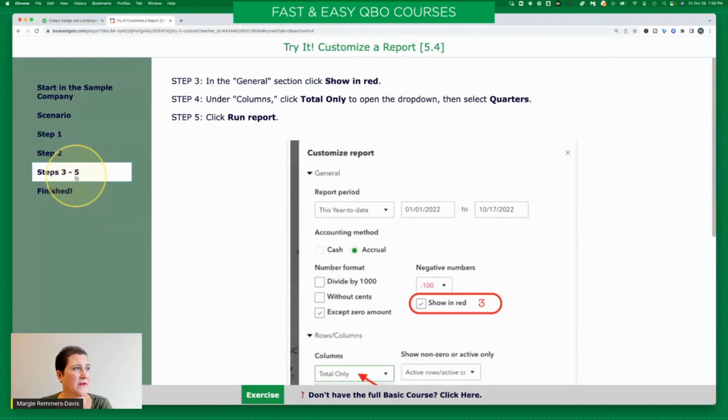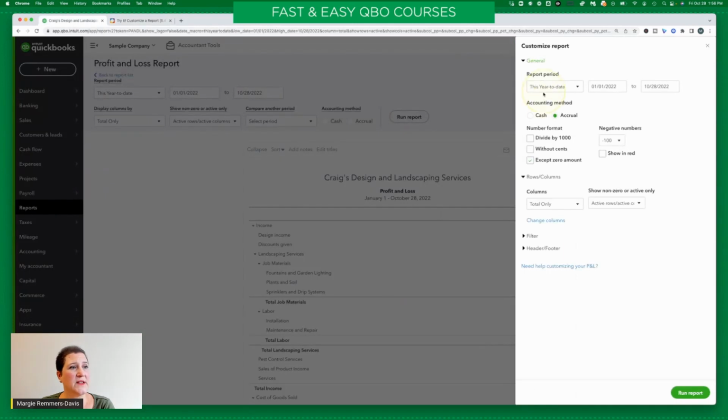So steps 3 through 5. In the general section, we're going to click show in red. So this is how we change the numbers so that they appear in red. And I can control whether it's a minus sign or has the negative number in parentheses. Some people like to see it that way. I've never seen it this way, but maybe some people like to have the negative afterwards. So you could change that. All of this is in your control. But for me, I'm just going to check show in red. And you need to know that, guys. You need to know how to do that. So that's the first thing.